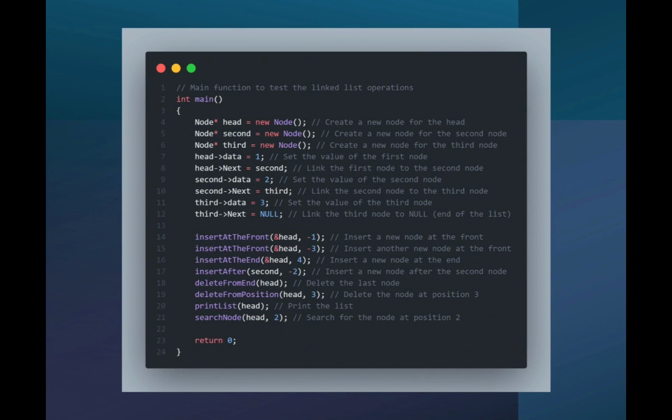A linked list is a linear data structure, but unlike arrays, elements are not stored at contiguous memory locations. Each element in a linked list is called a node, and each node contains two parts: the data and a reference, or a pointer, to the next node in the sequence. There are different types of linked lists, such as singly linked lists, doubly linked lists, and circular linked lists.